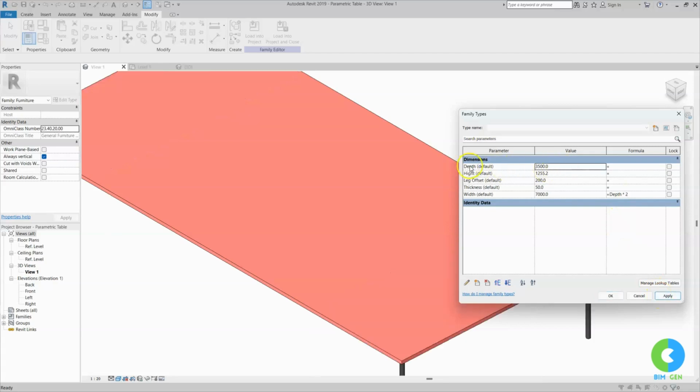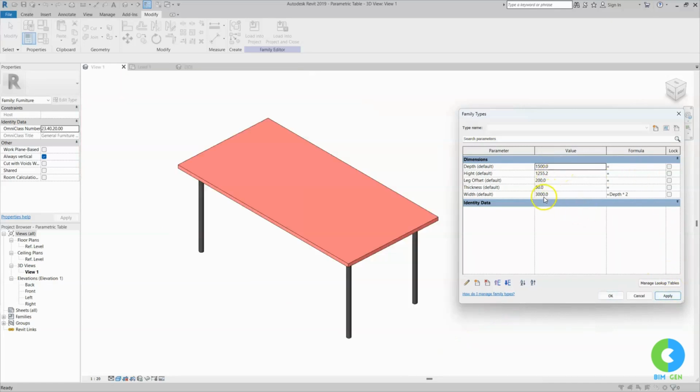Now you can see here the depth parameter value is 3500 and the width parameter value is 7000 mm. Width is exactly double the depth. If we change depth to 1500 mm and click on apply, you can see the width is exactly double the depth, because we assigned a formula here, depth times 2. This is how the multiplication function will work in a formula.